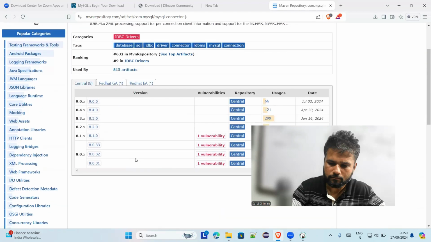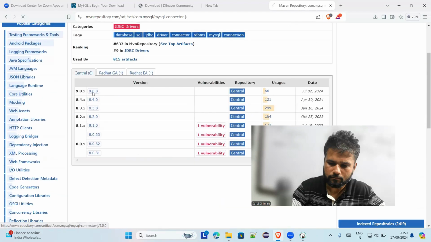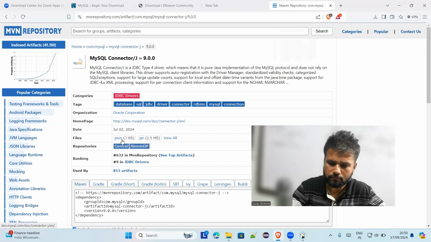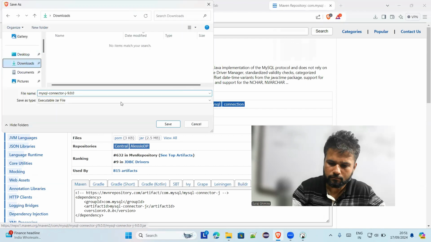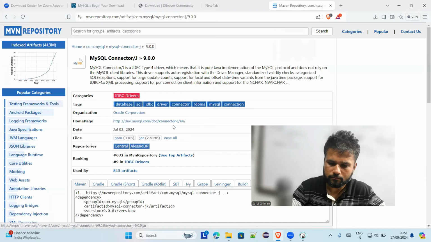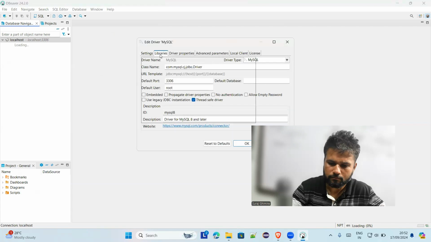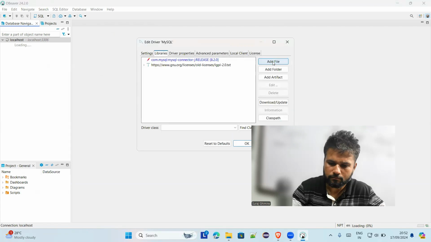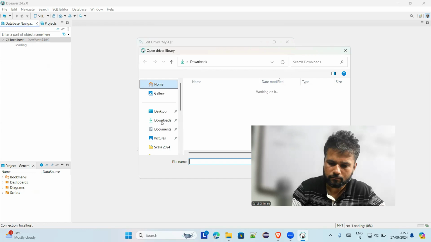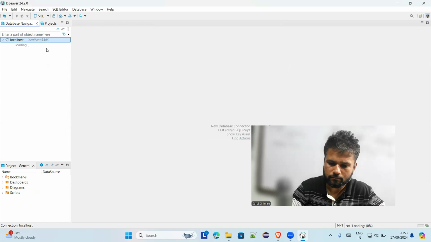And from here you can download the jar. Okay, so let's go to this 9.0, and you have an option to download the jar file from here. So let's click on it and let me keep it under my downloads itself. So I'll say save. So this jar file is downloaded. So let's say force download, edit the driver, go to library and let us try to add the file. Let's go to downloads and we will include the jar. Okay. Now if you see, we are able to establish the connection successfully.